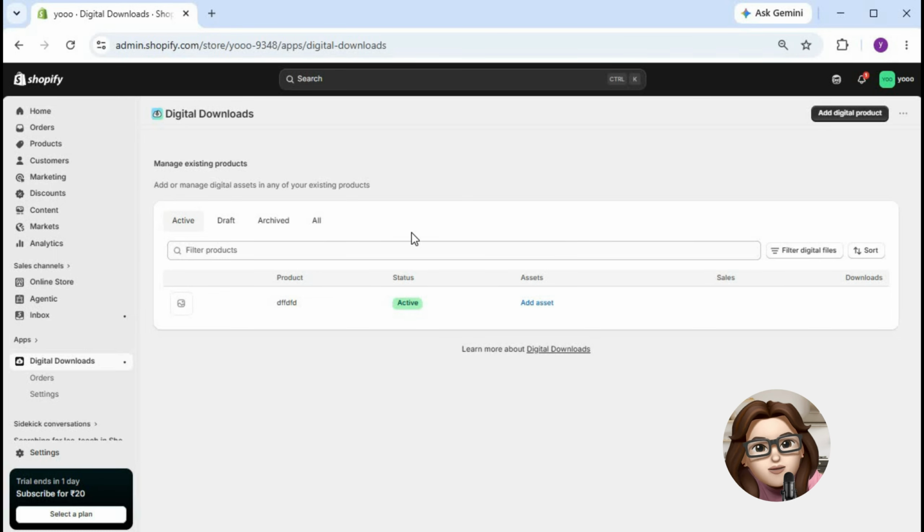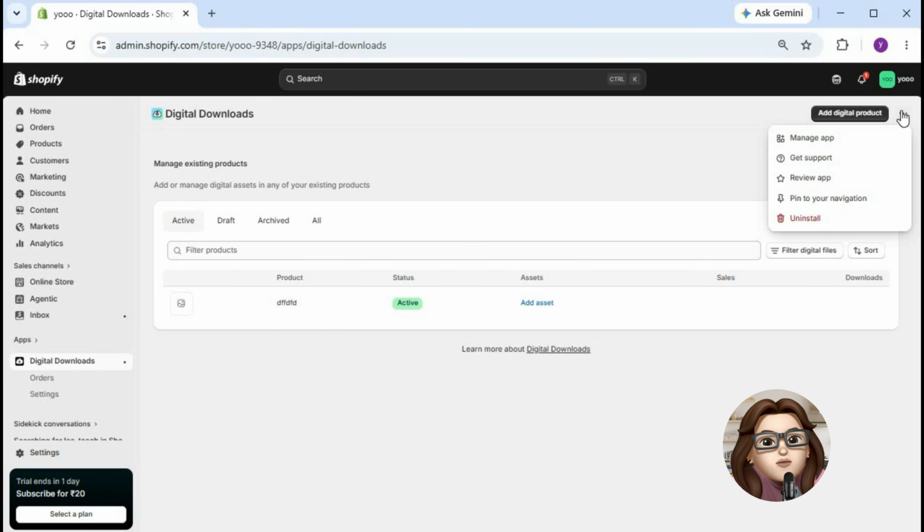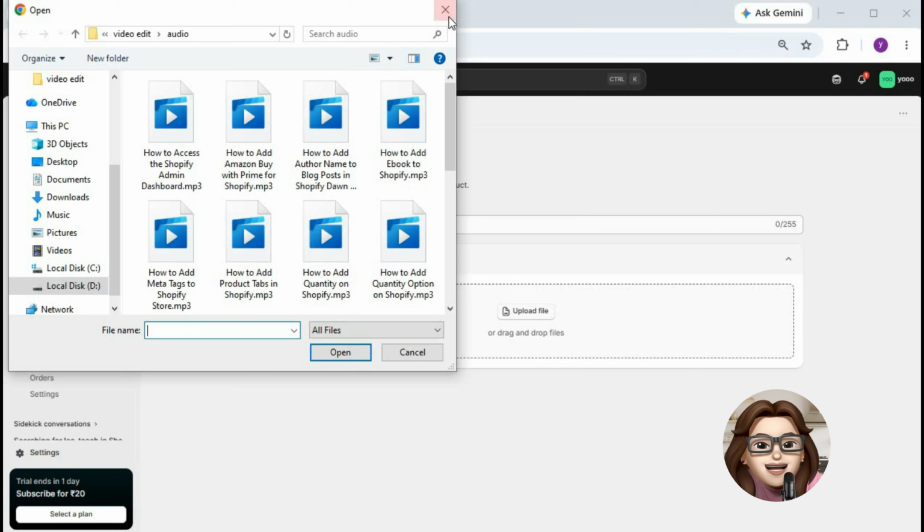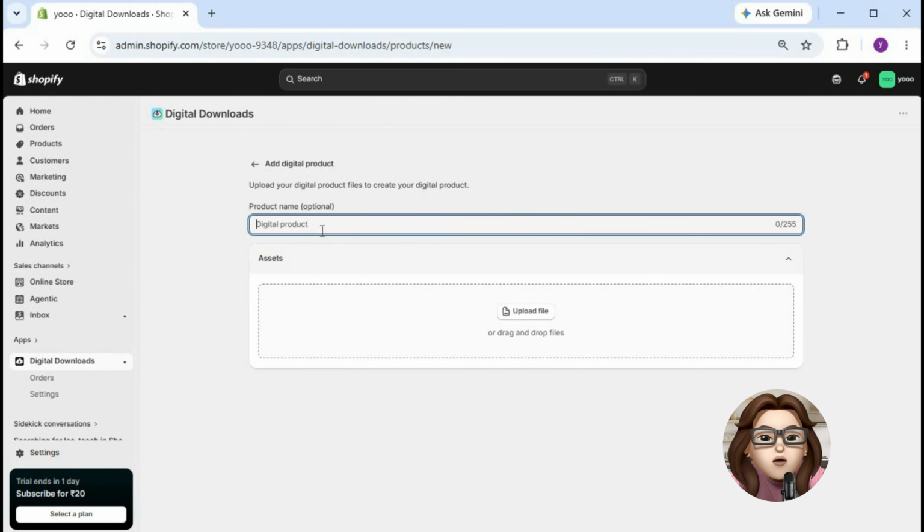Now, look for the Upload File option inside the app dashboard. Click Upload File and select your ebook file from your computer. Most sellers use formats like PDF or EPUB because they are easy for customers to download and read.